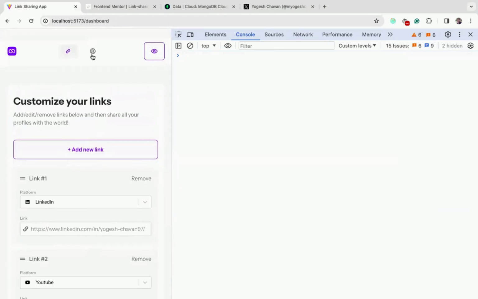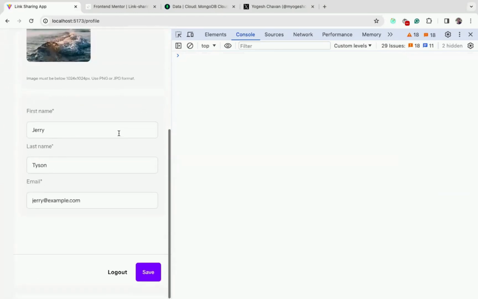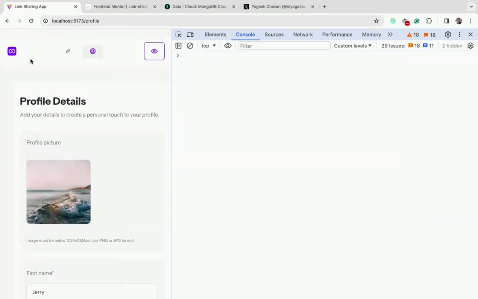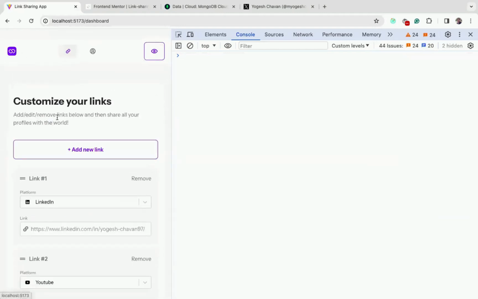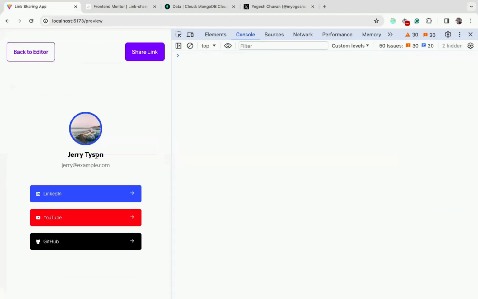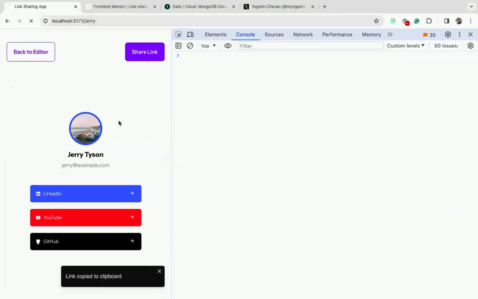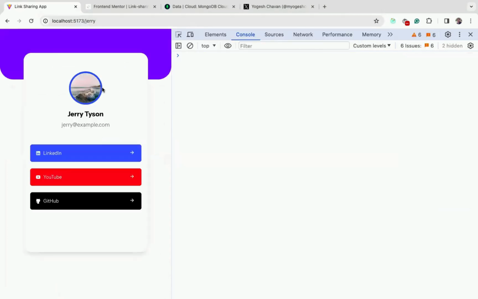And if I click on profile icon, profile page is also displayed nicely. And if we click on preview icon, we can see the preview page also. And public profile page is also displayed properly, as you can see here.